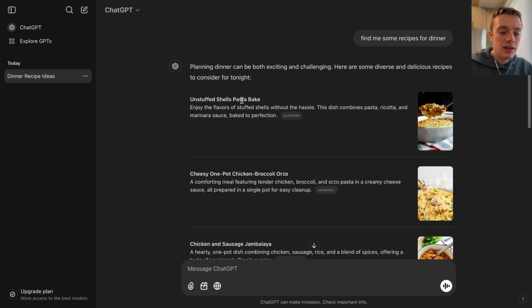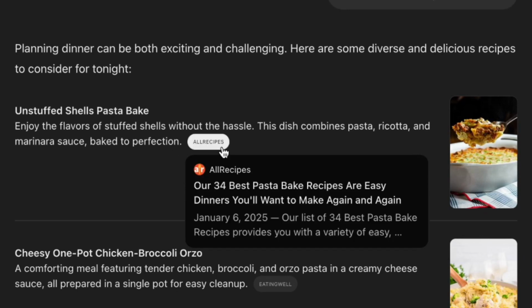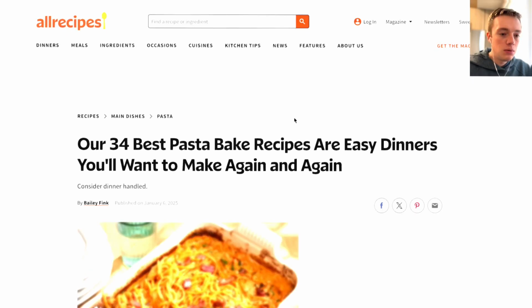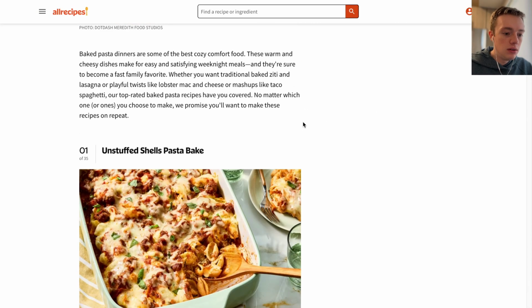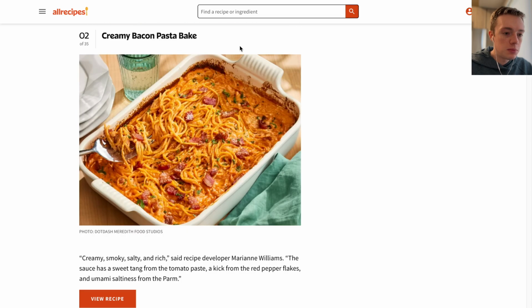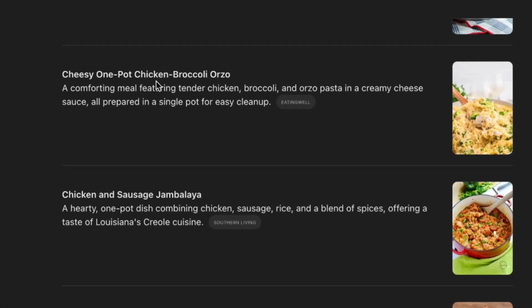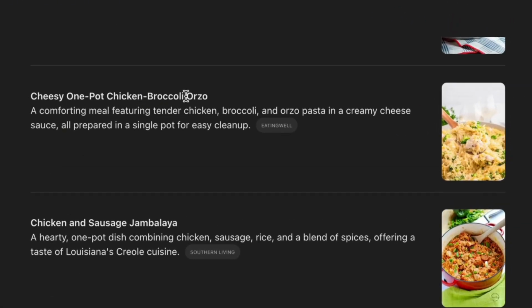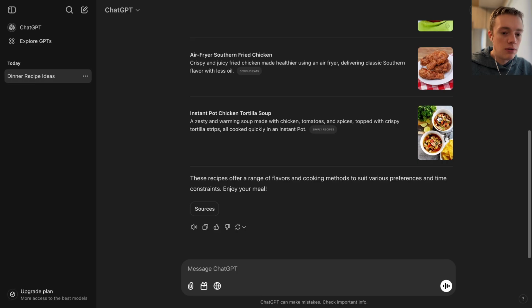And after typing that in, it did give me a couple ideas here. So unstuffed shells pasta bake, and a link to it here, and it'll bring you to the website that it found it on. And then from there you can use the recipe on their website. And then it also gave a couple more ideas: cheesy one pot chicken broccoli orzo, and a couple more. However, that's what it looks like if you ask ChatGPT to surf the internet for you.